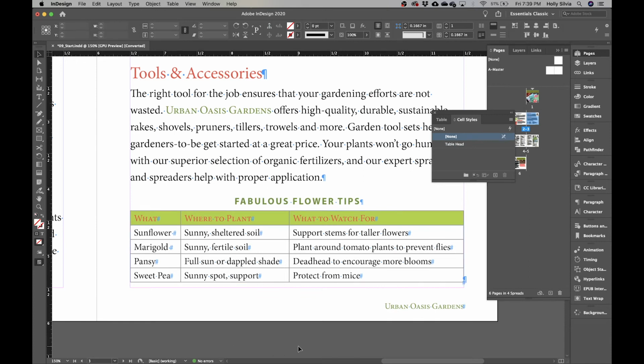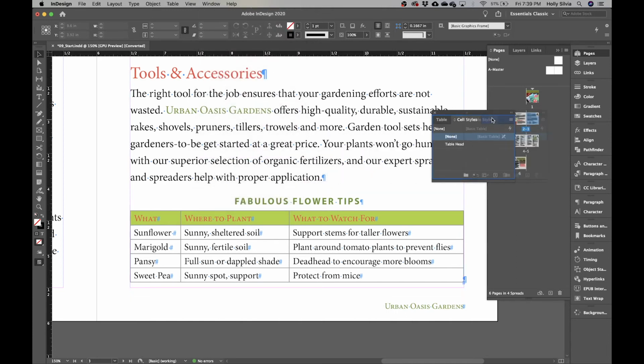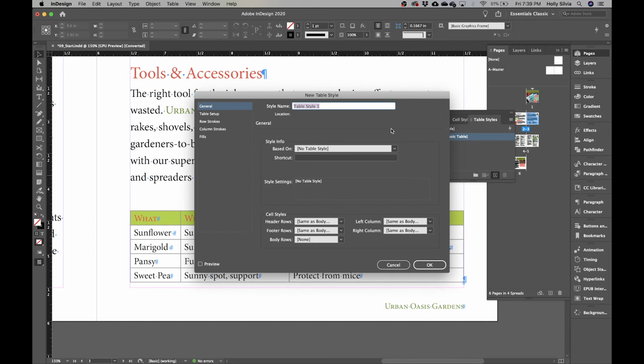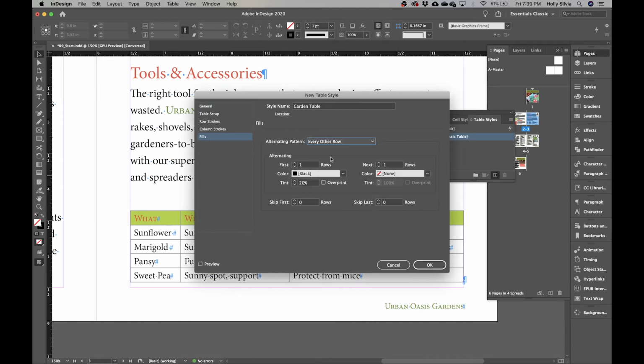Now I'm going to deselect everything and make a table style. So I'm going to go to Window, Styles, Table Styles, and make a new table style. So this one is going to be named Garden Table. I'm going to go down to Cell Styles, and where it says Header Rows, I'm going to select Table Head. Then I'm going to go to the Fills category, and change Alternating Pattern to every other row. In this first section, I'm going to change the color to paper.